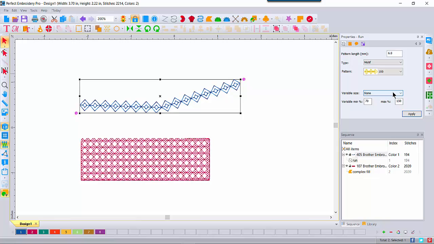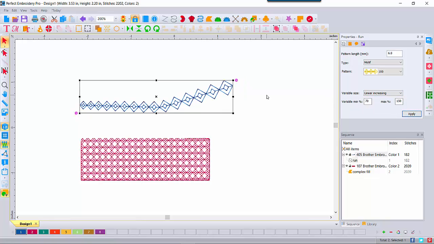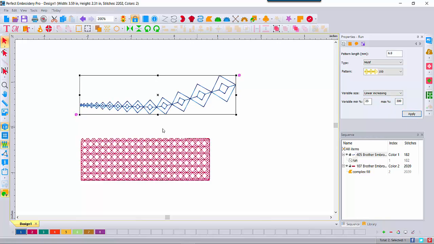If we come here and play with variable size, I'll go ahead and use the drop down arrow, choose the first, linear increasing, and apply, and you can see that the first one is smaller, the last one is larger. But let's come over here to the minimum and maximum percentages and really exaggerate what we have here. I'll put in a 25 for the minimum, and I'm going to bump this all the way up to a 300 maximum so that you can see a little easier what that linear increasing does. Starts small and gives us increments up to the largest that we have set for our maximum.